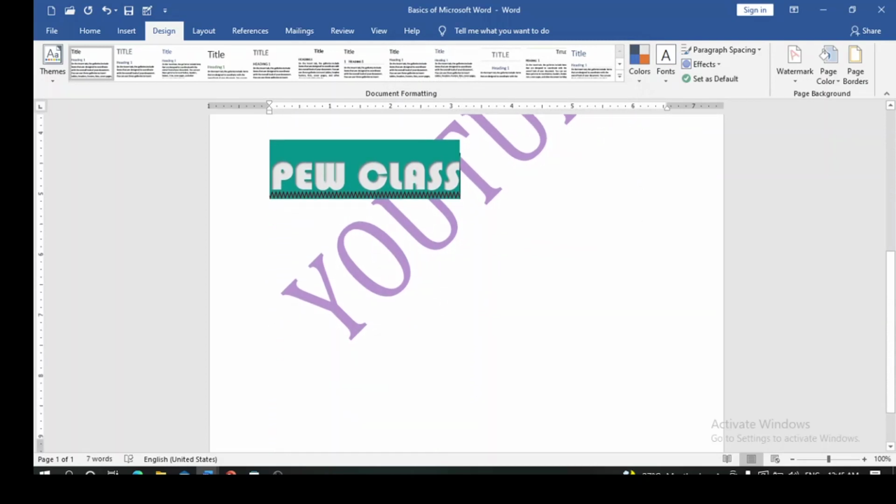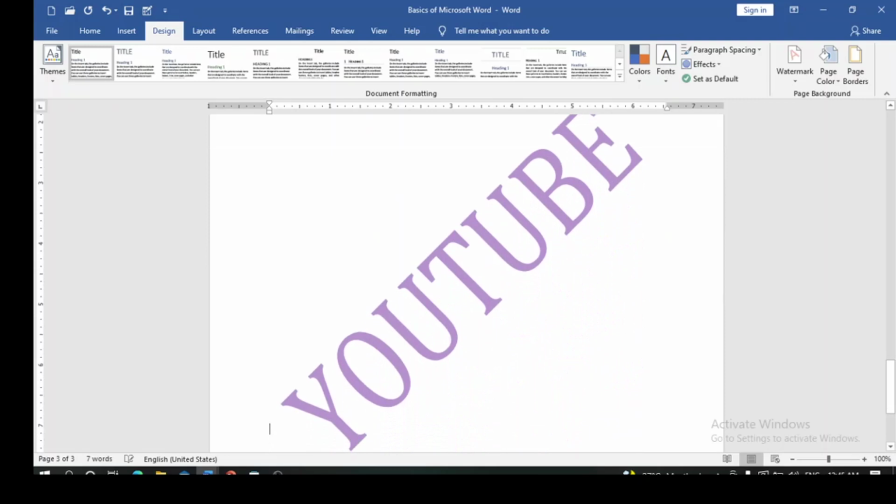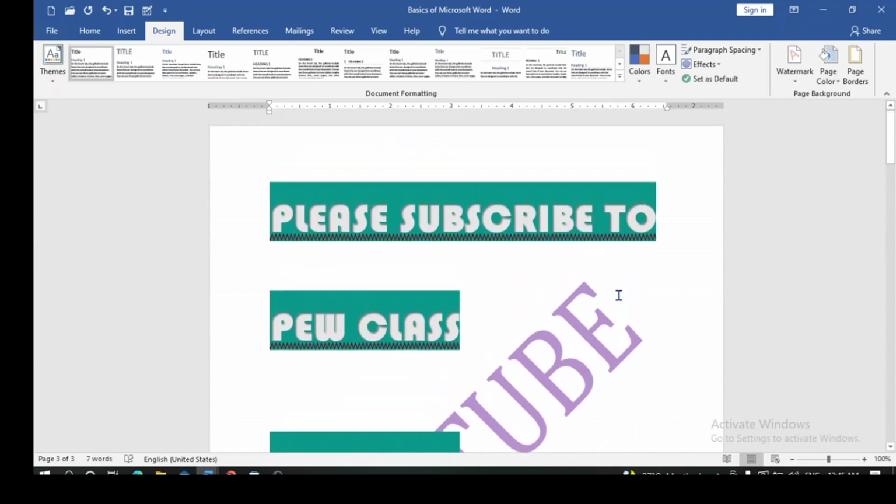Now this is the first page, written page 1 of 1. Now if I have extra pages, that same watermark will be displayed on it. You can see that. So this shows that this is a YouTube document. So this is basically how to add watermark to your Microsoft Word document.